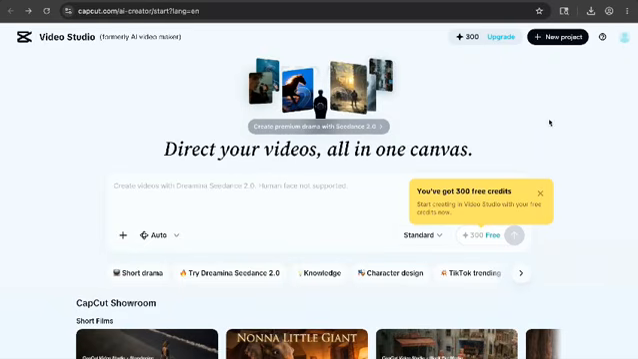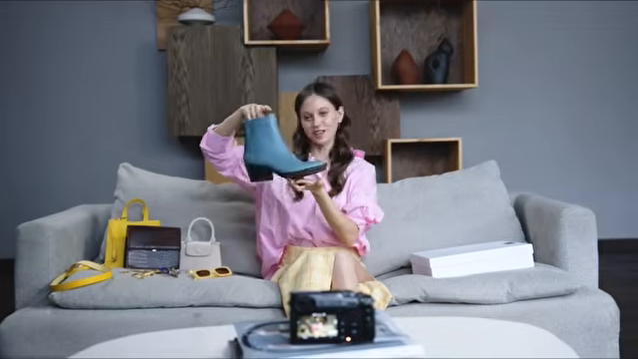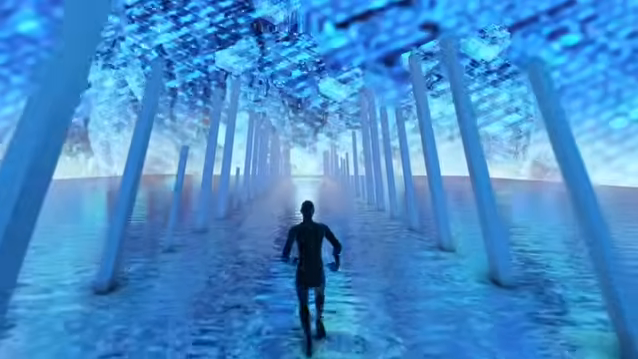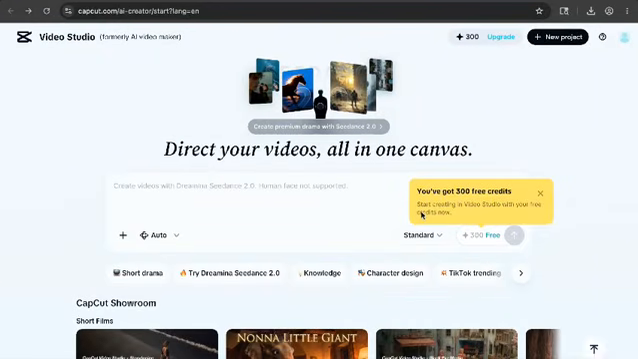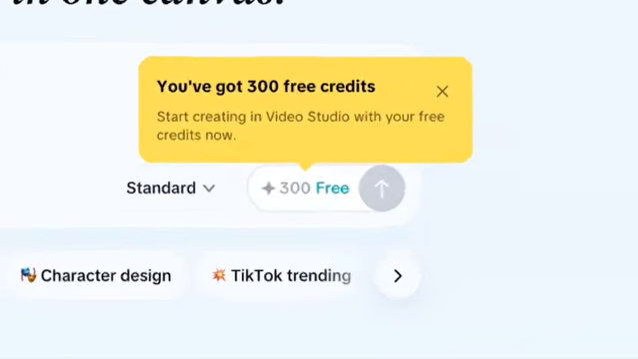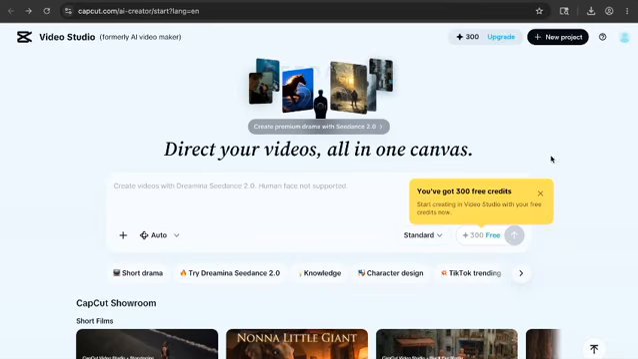Instead of dealing with complicated timelines from the start, everything happens visually on an infinite canvas. So if you want to create product ads, UGC-style ads, cinematic AI commercials, gaming promos, or even short films, this workflow is surprisingly beginner-friendly. And yes, you also get 300 plus free credits, which makes it super easy to test everything yourself. So let's start from the beginning.